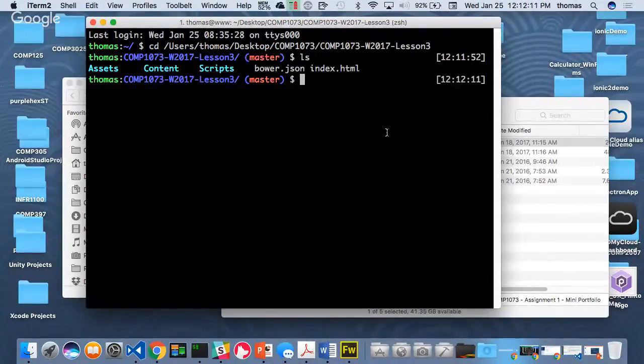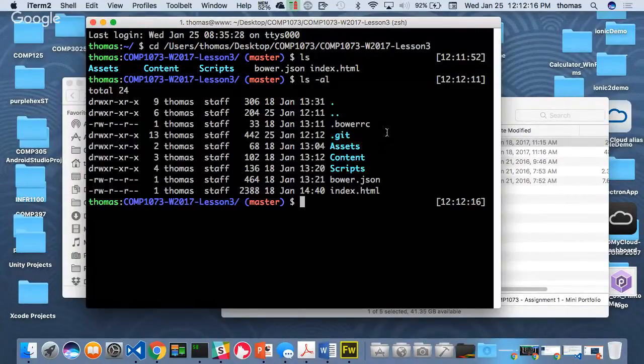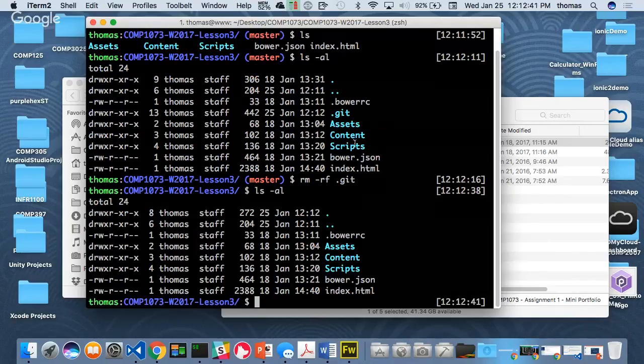If I do an ls on the Mac, I don't see anything. But if I do an ls -al, I see this .git folder, and this is the .git folder from last week. That means it's pointing to my previous repository online. I don't want that. I want to make a brand new repository, so I've got to kill this one. So I'm going to do a remove, that's the command on the Mac, with -rf for recursive and force, and .git, which is going to get rid of it. Now if I do ls -al, I can see that there is no .git folder.